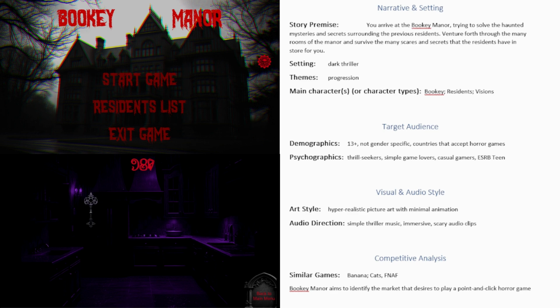The target audience for the game is essentially 13 years and older, as well as persons who appreciate thrillers and love simple and casual games. For visual and audio style, the art style is of course hyper-realistic still art with next to no animation. And the audio consists of simple, thrilling music and immersive background effects and sounds.